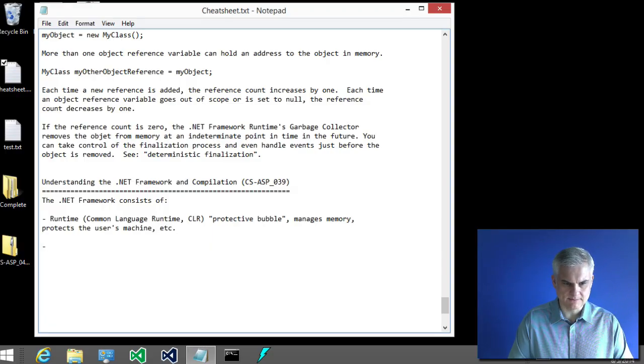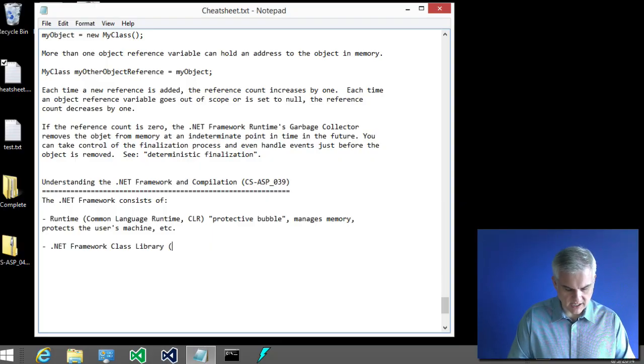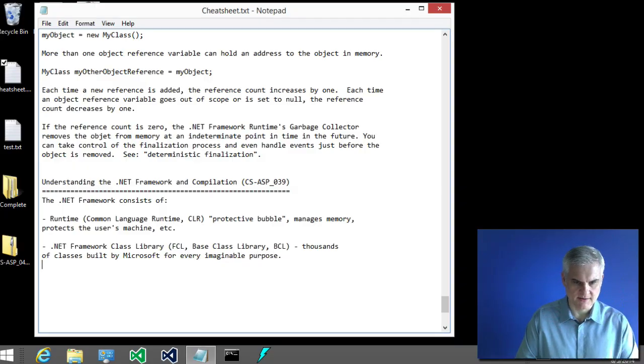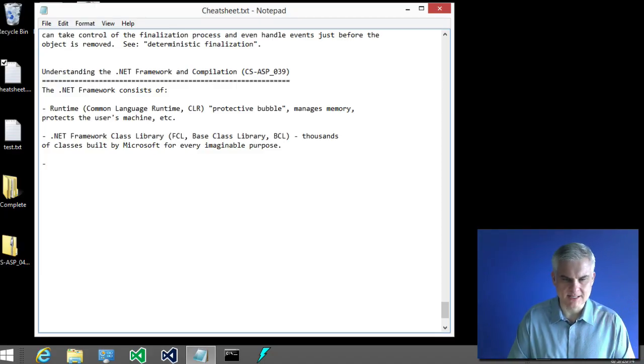Then we have the .NET Framework Class Library, and we said it's known by a couple of different names. .NET Framework Class Library, or just FCL, or the Base Class Library, or the BCL. This basically contains thousands of classes built by Microsoft for every imaginable purpose. And we can merely reference that work that Microsoft's done in our code and utilize it.